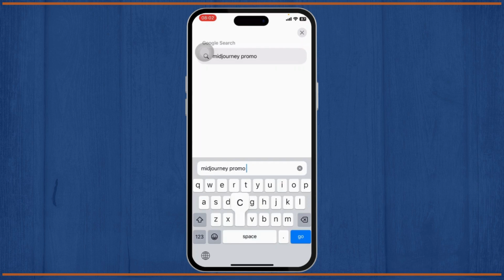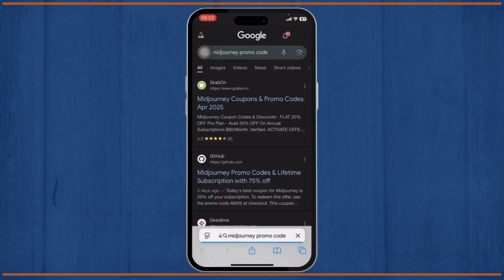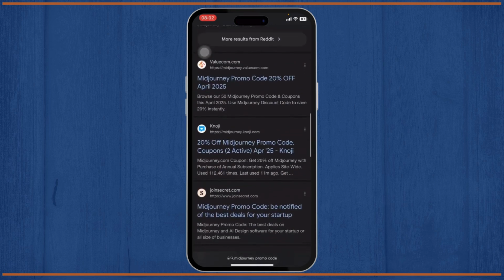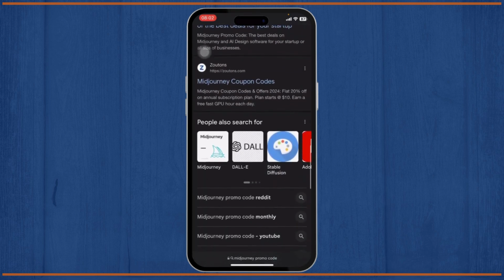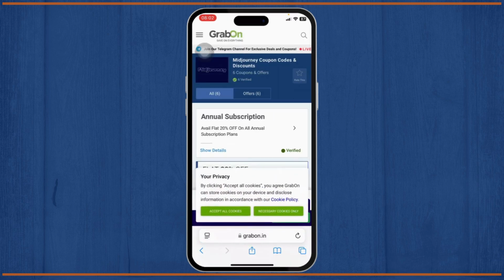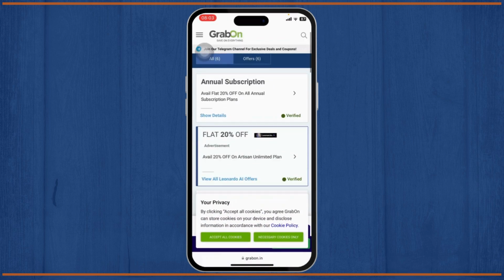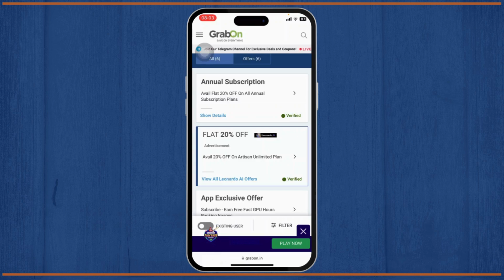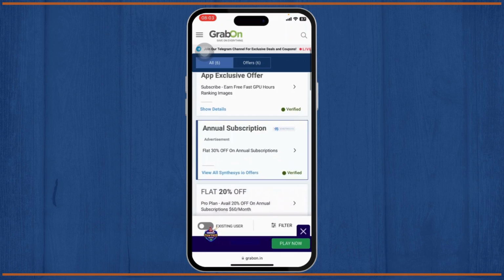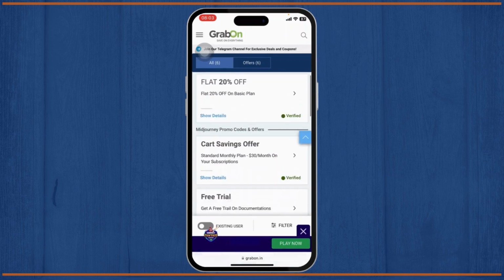After you search for Midjourney promo code, hit enter, and there you should see a lot of different websites. So the one that we'll use is the one on the top. It's called Grab On. Tap on Grab On and just get to its website, and there you should see all of the different subscription promo codes available. So there you will see flat 20% off, you will see exclusive offers, annual subscriptions, and stuff like that.